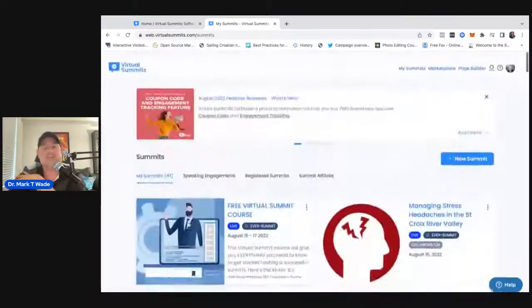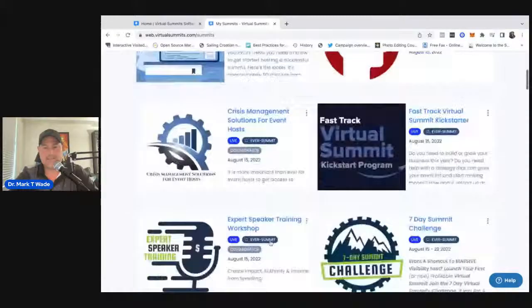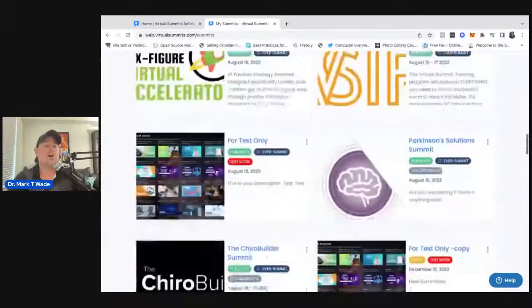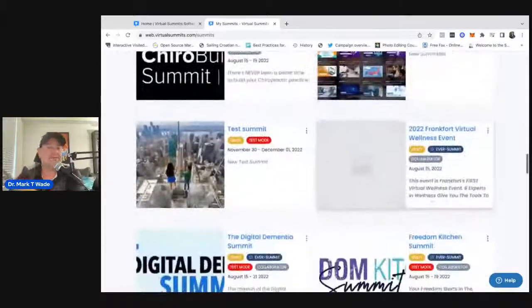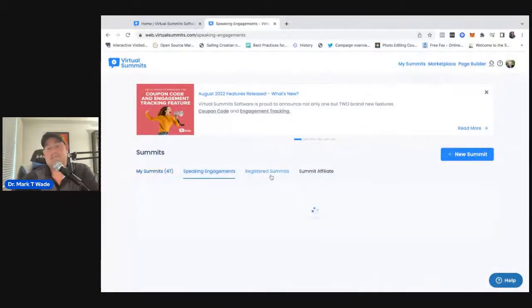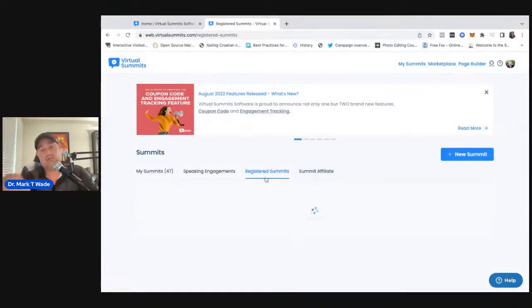So this is our summit dashboard. You're going to see inside here all my summits that we have inside of this dashboard. So these are the summits that I'm working on or that have already finished or that I have upcoming. We're going to see here any summits that I'm speaking on, that I'm not the host of, but I'm speaking on. And then this is the registered summit.